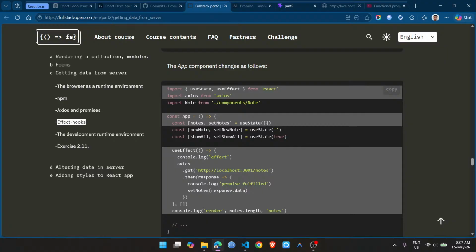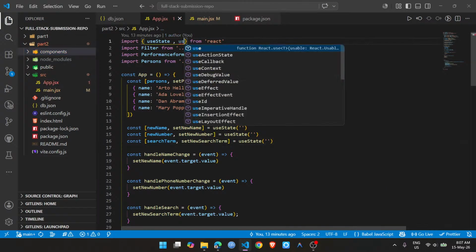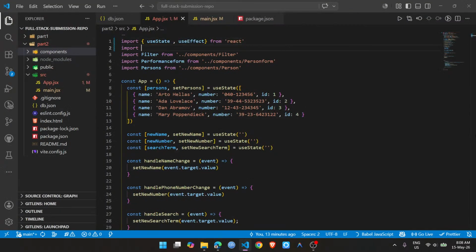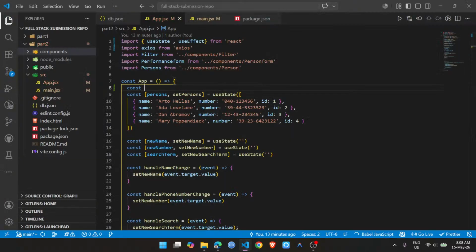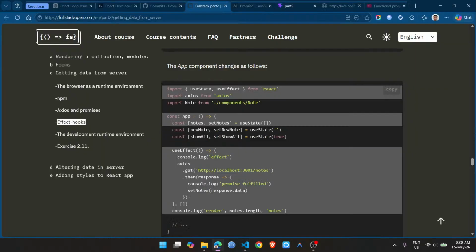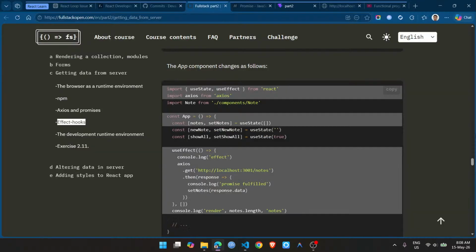Now they want me to use effect as well. So let's use effect, and now I will import Axios from Axios. Finally, I feel like a content developer. Okay. Now I will use const notes, setNotes, and I will use state and the array.